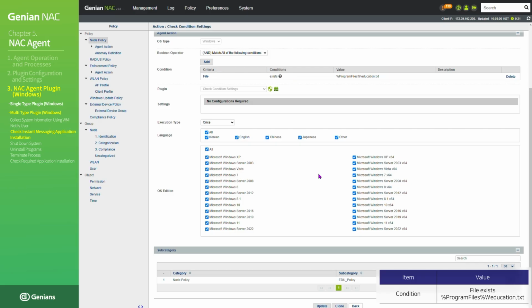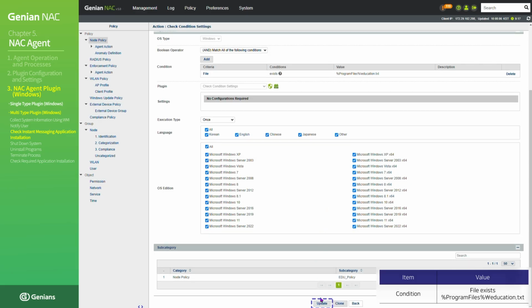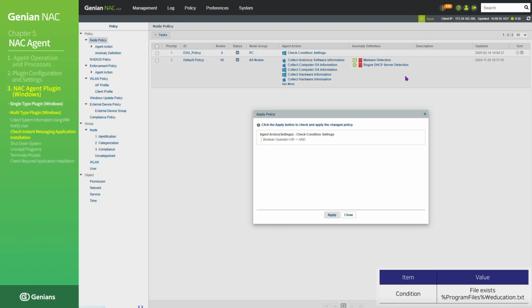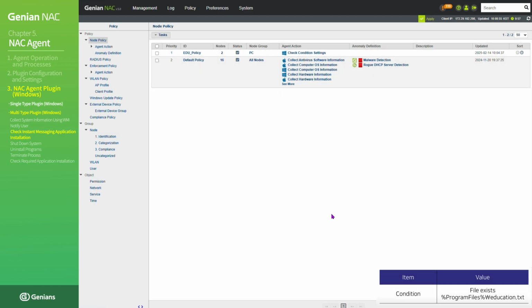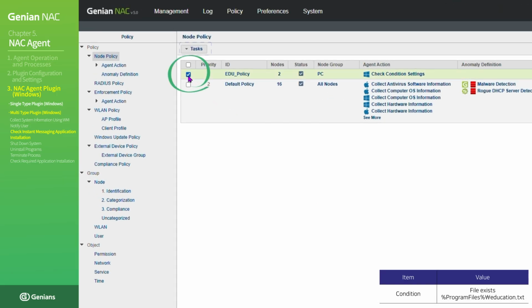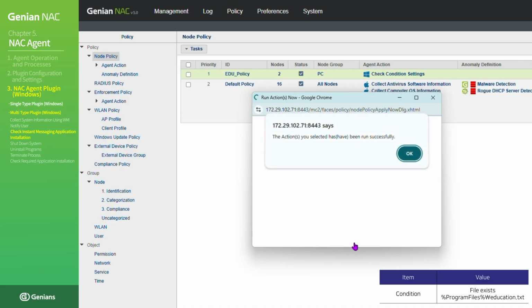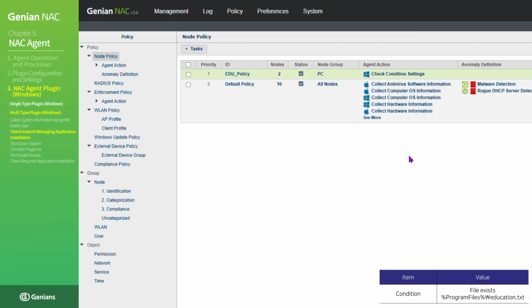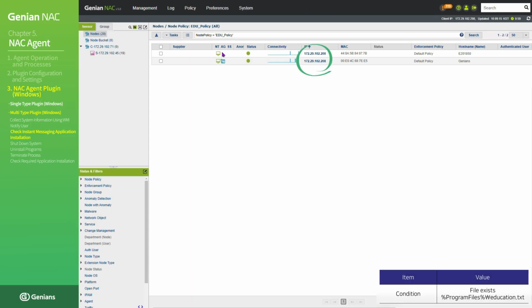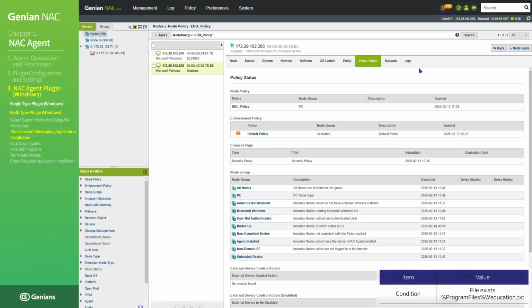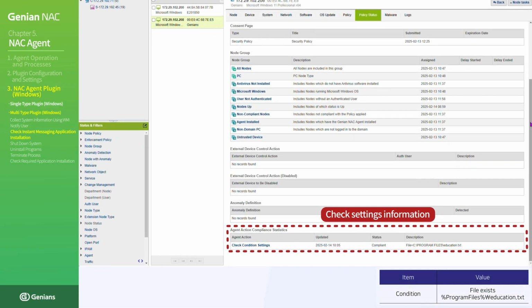After applying the modified node action to the device, the following changes can be observed.